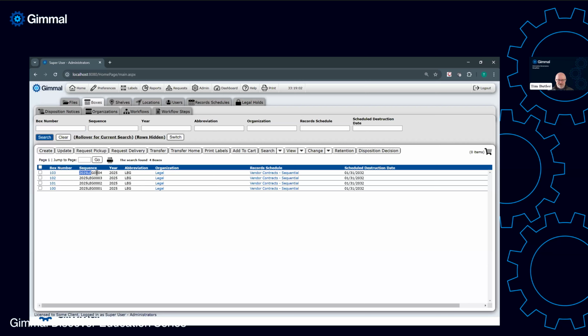Gimmal Physical is auto-generating this sequence ID. And as is true of every field in Gimmal Physical, you could actually caption it any way you want. I've just left mine as sequence, but you could call it XYZ if you wanted to. But here's the underlying logic. We take a combination of fields, in this case, year and abbreviation. Abbreviation is the abbreviated code of the owning organization, LEG.